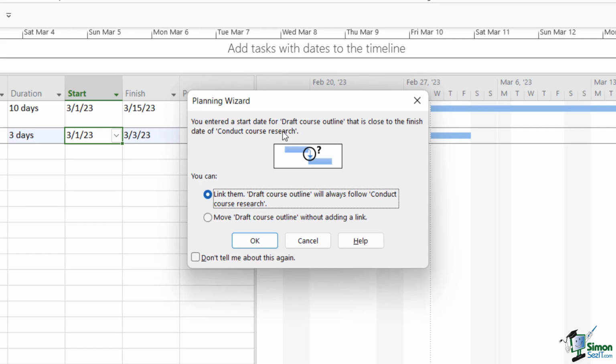Now the planning wizard is an option that you can turn off or on, but by default this is turned on. So it's telling me you entered a start date for draft course outline that is close to the finish date of conduct course research. So it's asking me if I'd like to link these so that draft course outline will always follow conduct course research. Or do I just want to move the start date of this task without adding a link to the previous task?